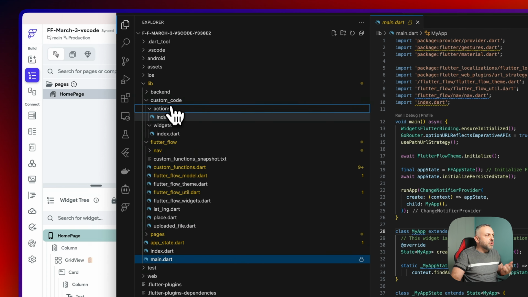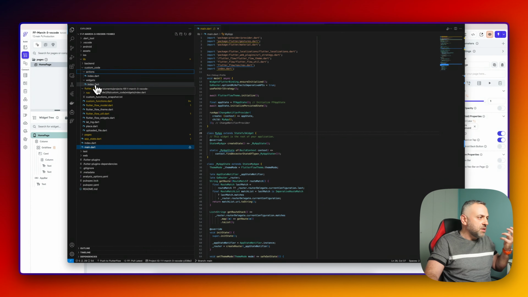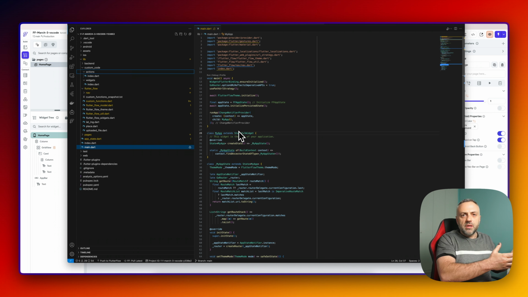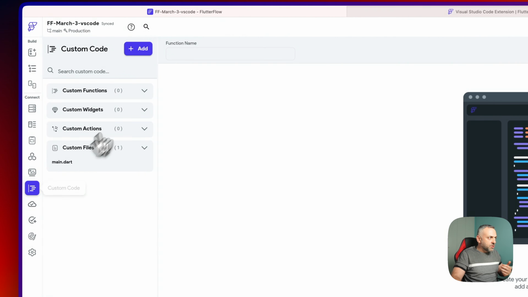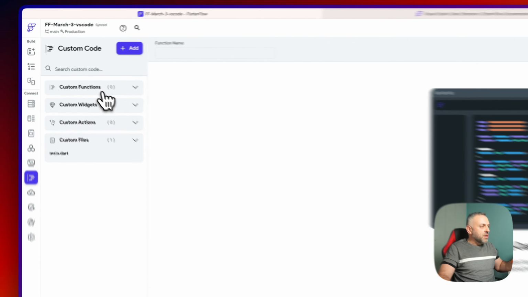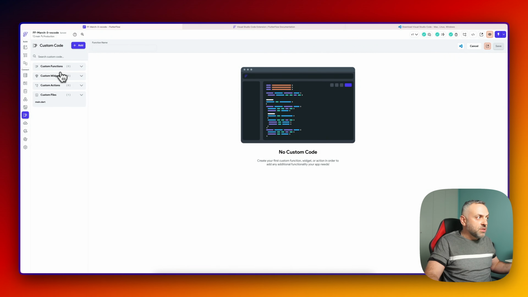This is where you're going to be seeing custom code, because typically when you're building an app with FlutterFlow, you're not going to be modifying all the code, right? That's why we have this UI builder, but you are going to be creating custom code, and this custom code is going to be either custom functions, custom widgets, or custom actions, right? That is really the parts that you're going to be modifying yourself.